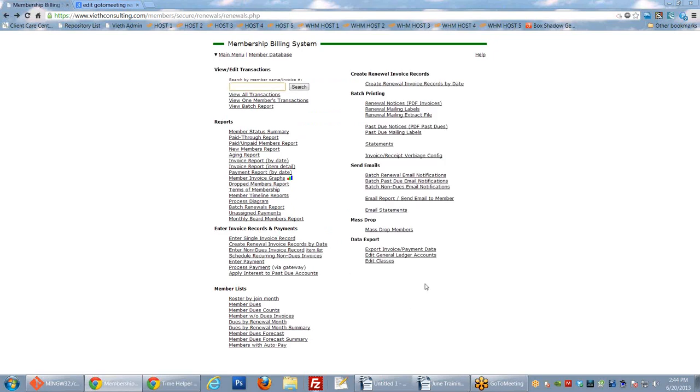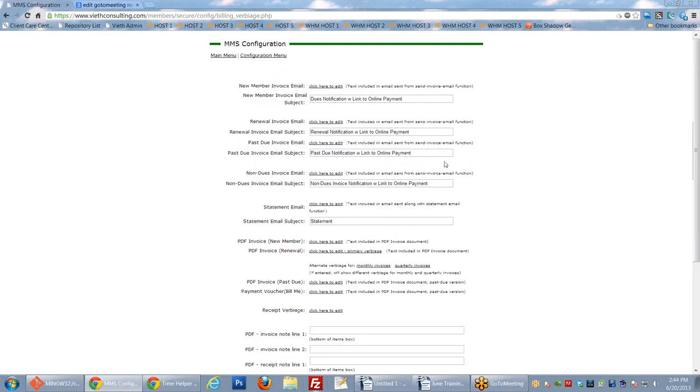So those are the 4 main sections of member billing. Now I'd like to highlight just a few little oddball features. They don't really fit into the other ones, but they are important. Under batch printing right here, we get one option that says invoice/receipt verbiage config. What this does, if you click on it, it lets you edit pretty much any verbiage on any of the invoices or the emails that we send out in the billing system.